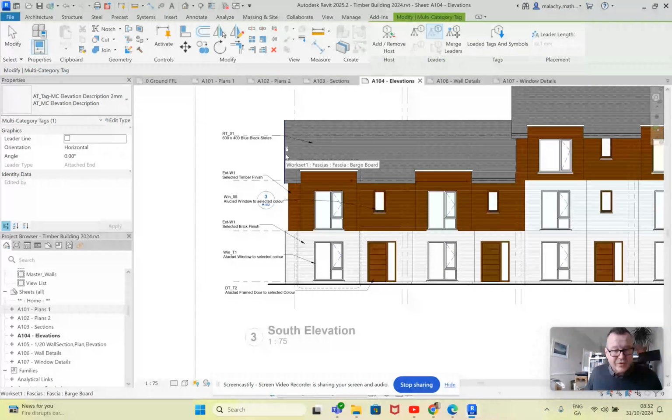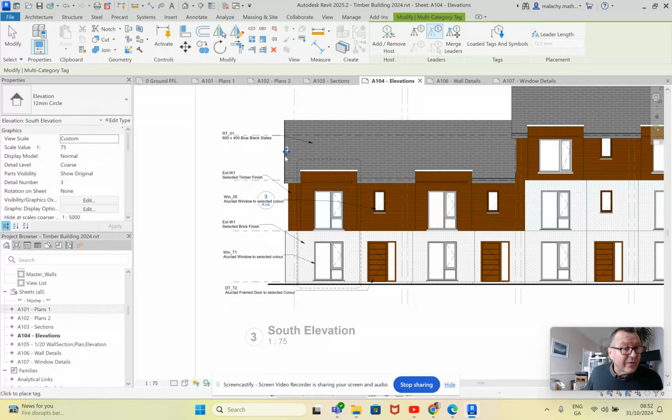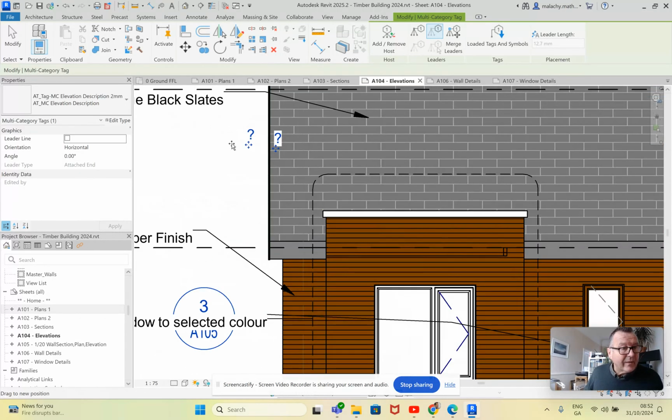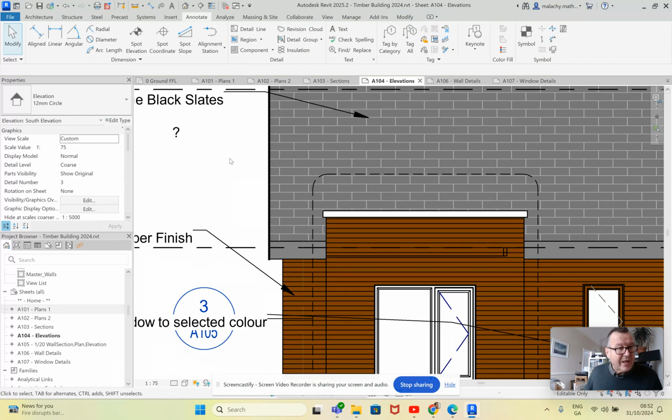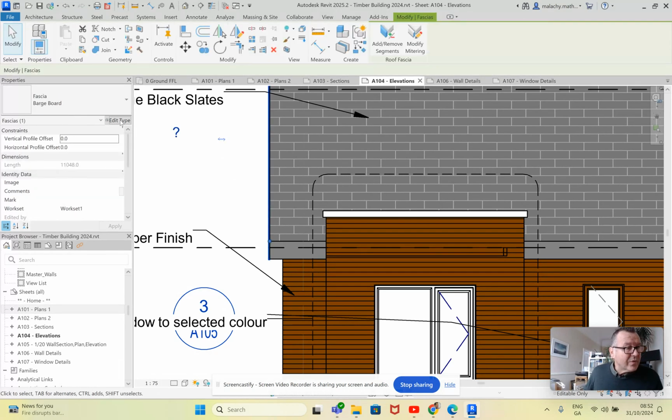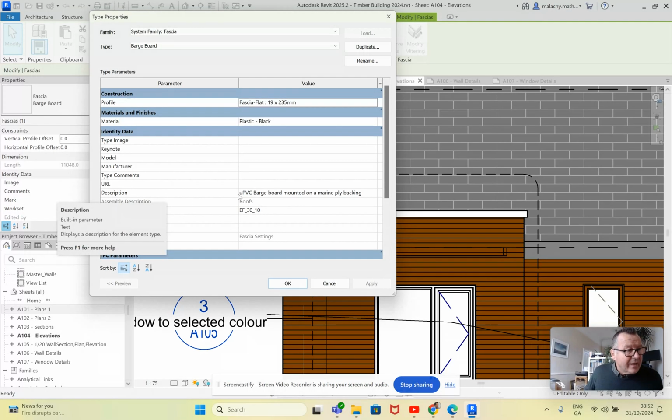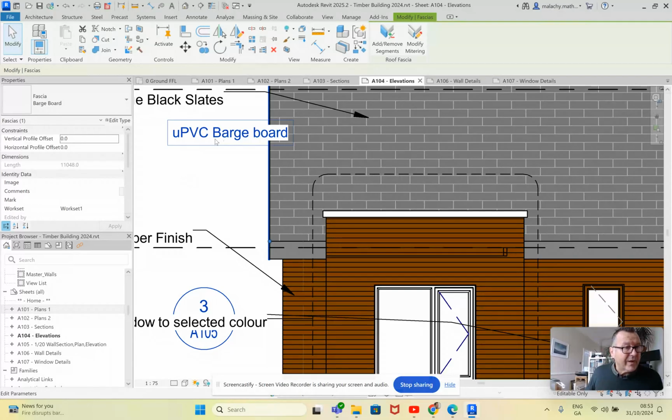Anywhere where you get a question mark, then you've not filled out the type comment for that. So here's the fascia board, right? So let's pop in here now. Let's move that one out to there, and if I can pick the fascia, I'll just escape. Let me see if I can pick that fascia board. So we'll go in here, and you've got a description here, but I'm going to take this one, right? I'm going to Control C it. I'm going to put it into the type comments. Control V it in there. Apply and OK, and boom, there it goes.